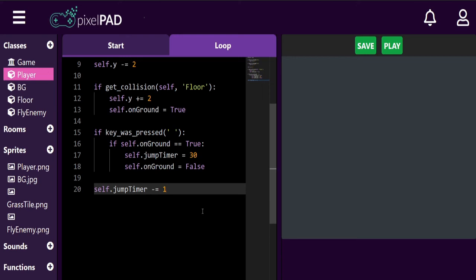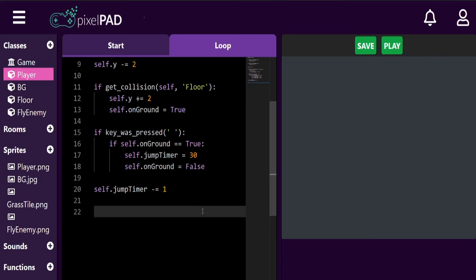So now we're doing a little bit more with the timer. If we press the space key and we're on the ground, we set the timer to 30, and then the loop starts counting it back down and down and down, so from 30 all the way to 0 and beyond. We want to make use of the timer when it's above 0. So for that brief moment when we press the jump key and the timer is above 0, we're going to be moving the player up to make them jump.